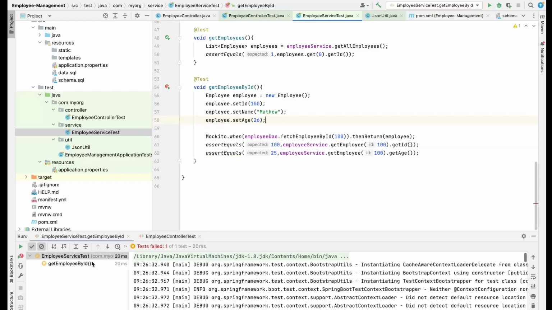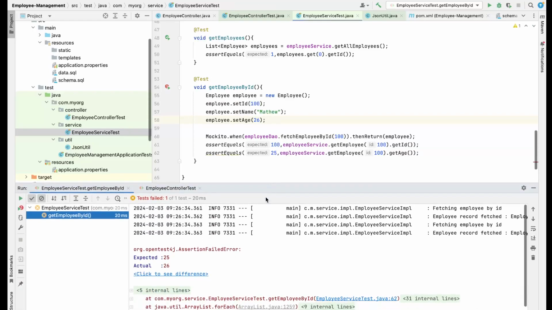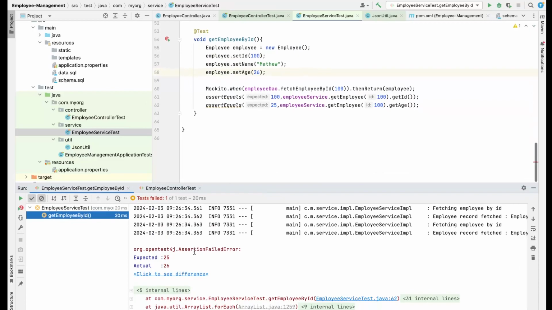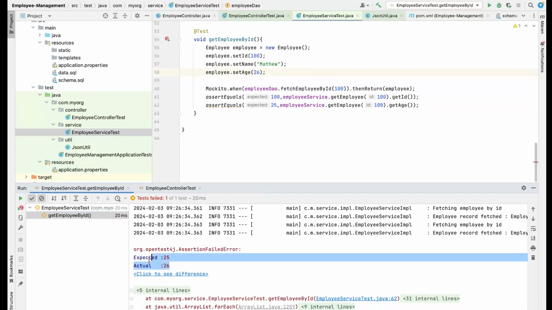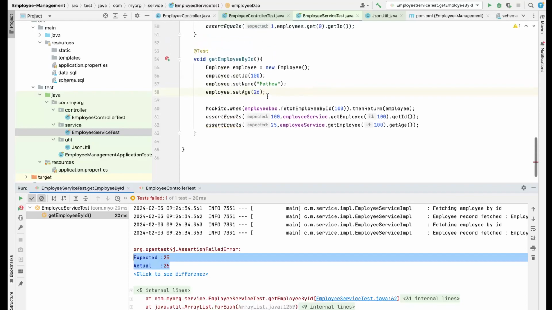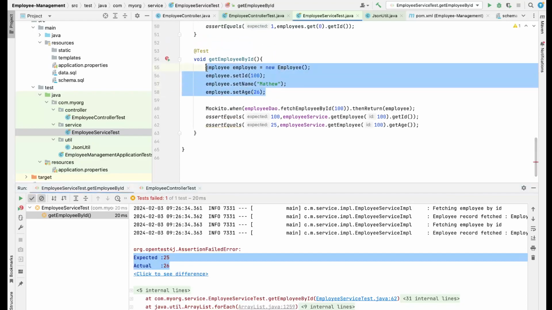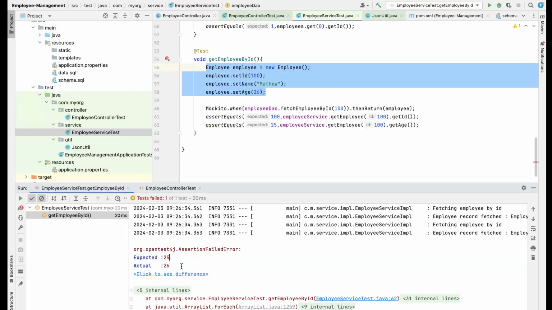See, what it is saying is there is some assertion error. Expected was 25, actual is 26. Why? Because the object that you created was having the data as 26, which was expected by your data layer to throw, and you are doing a wrong assertion. See this thing. This is assertion failure.